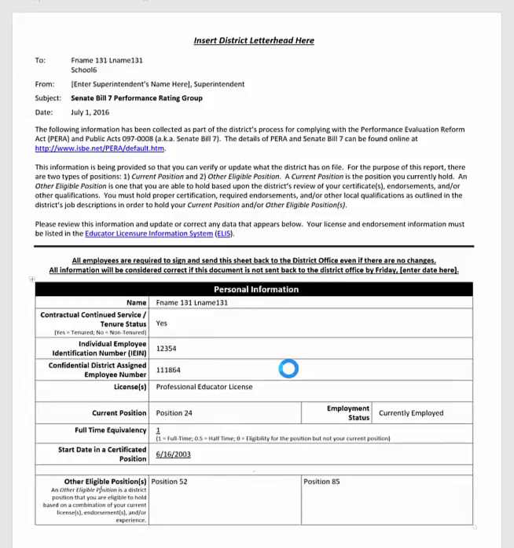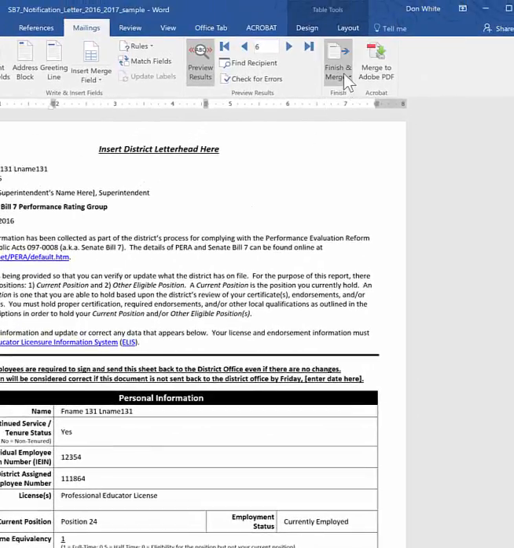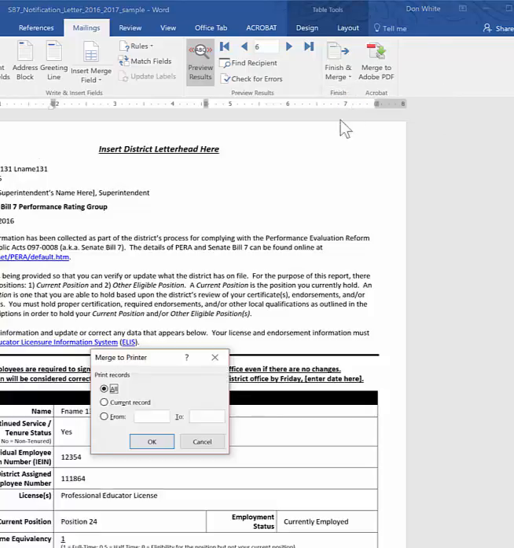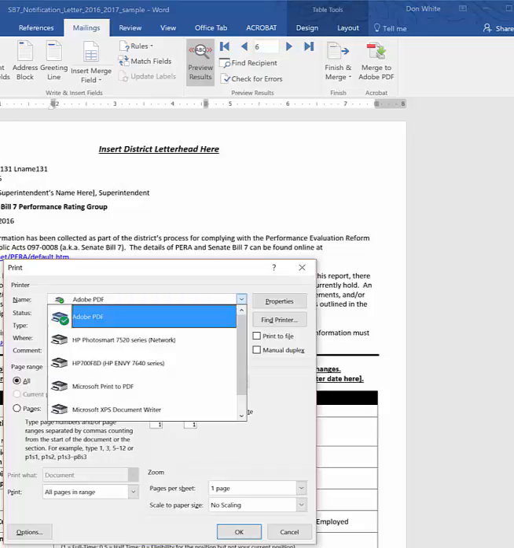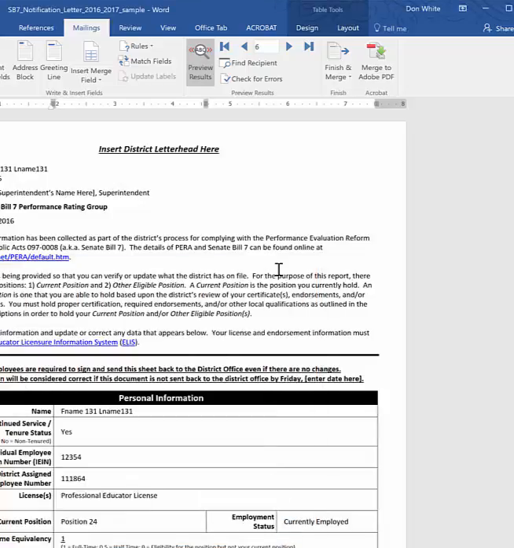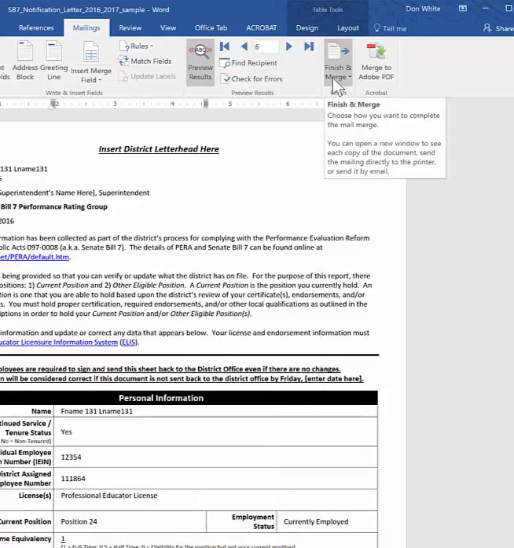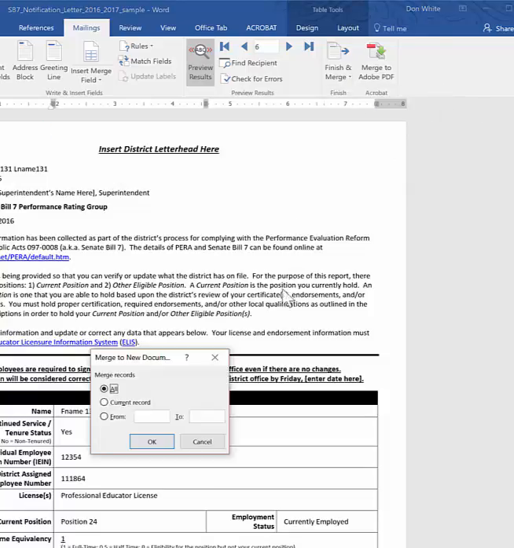The last step in the process is to print the letters. You could print them to a PDF by clicking up here where it says Finish and Merge. You could print documents, say All. You could print to Adobe or any printer that you happen to be connected to. You could also print individual letters for each person. So Finish and Merge, edit individual documents. All, say OK.